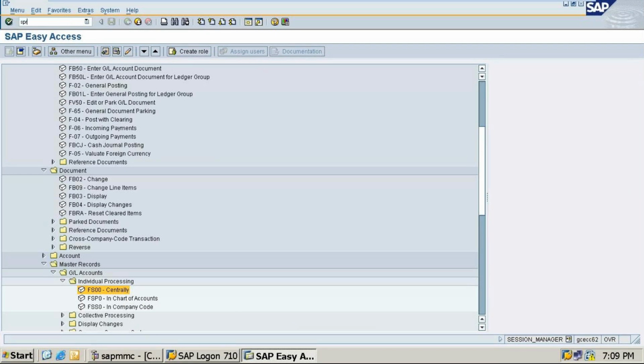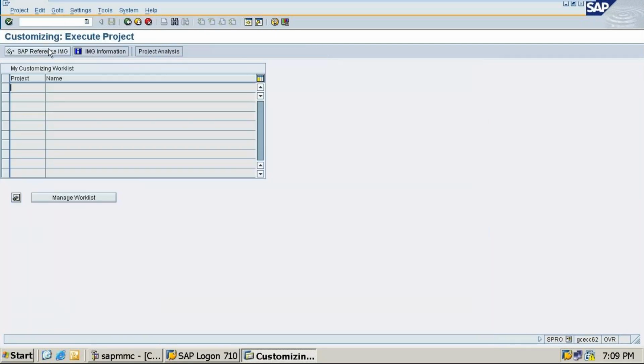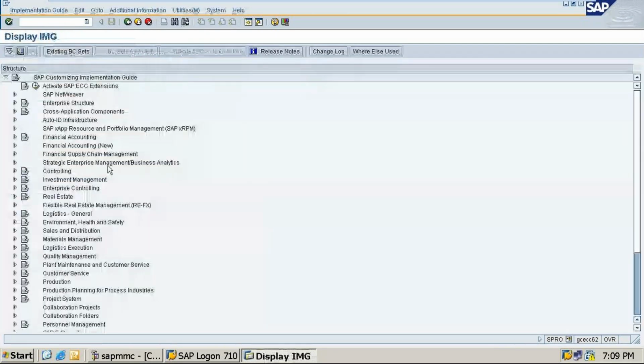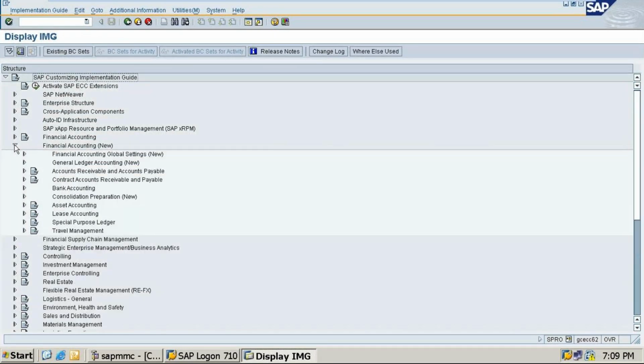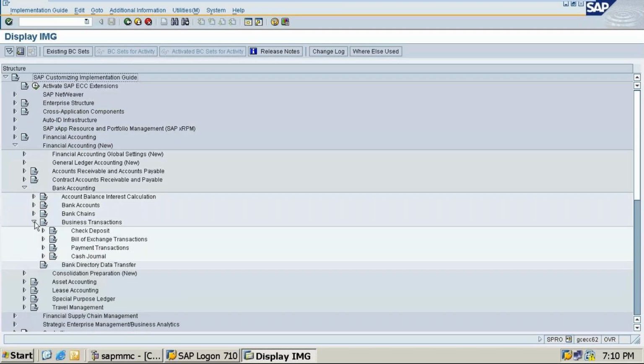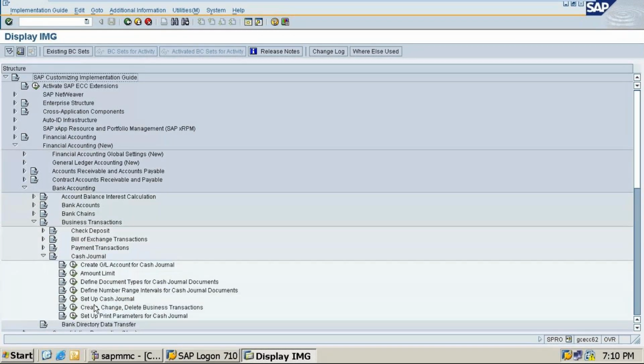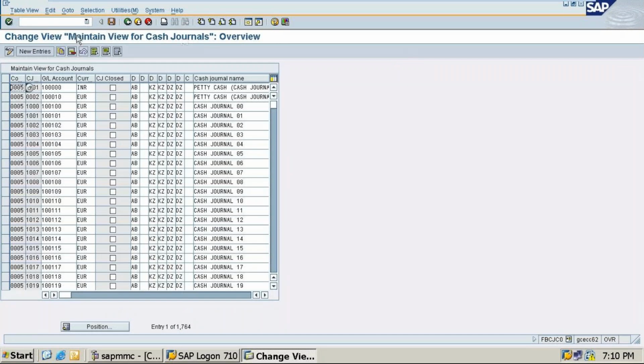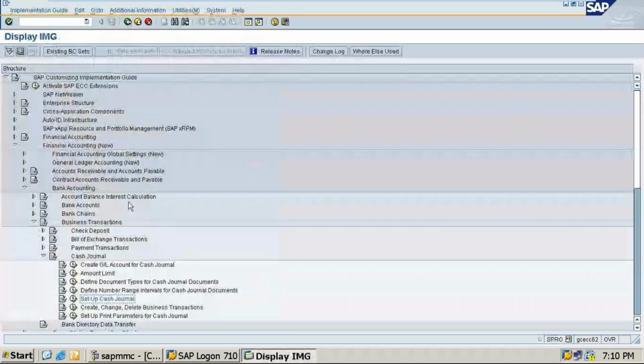So SPRO you can do it. SAP Reference IMG, then Financial Accounting New, then Bank Accounting, then Business Transactions, then Cash Journals. Then I'll do here Set Up Parameters, then create, change, edit.